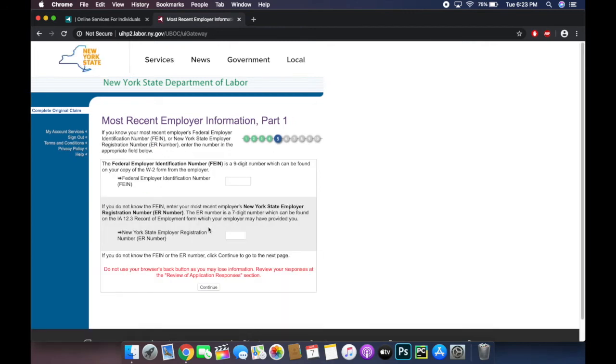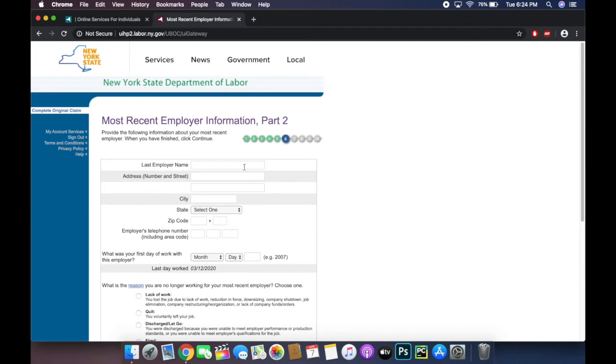And the next page here, this is the important part. This is going to ask you for a federal employer identification number. If you are a self-employed person, you don't need to put any number here. You can leave it blank. But for some people, you might need to put your federal employer identification number. With Uber and self-employed, just leave it blank.